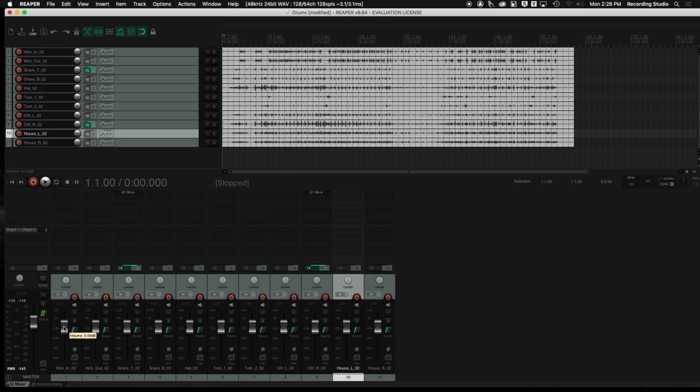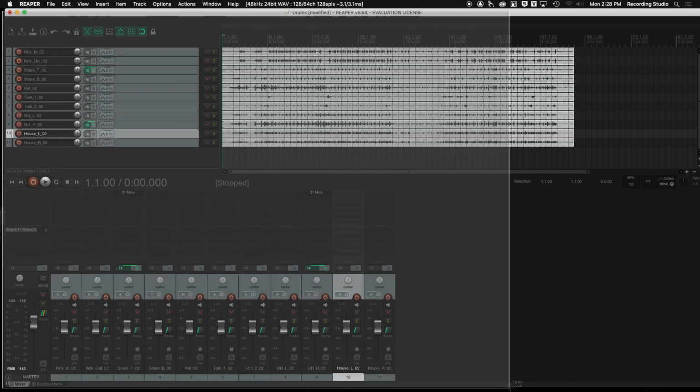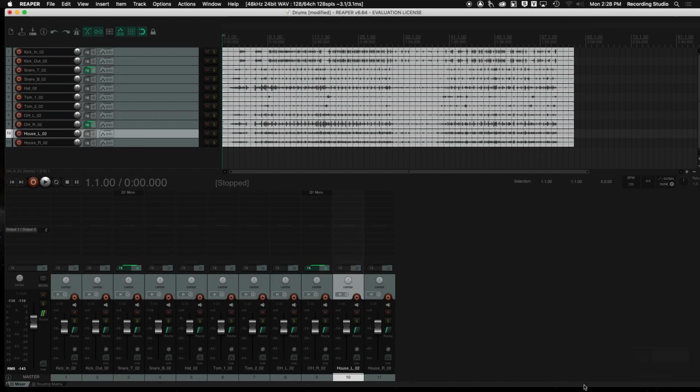And what I want you to do when you're done is take a screenshot of your Reaper session. I want to just see where your levels are at. And you don't have to use all of these tracks.